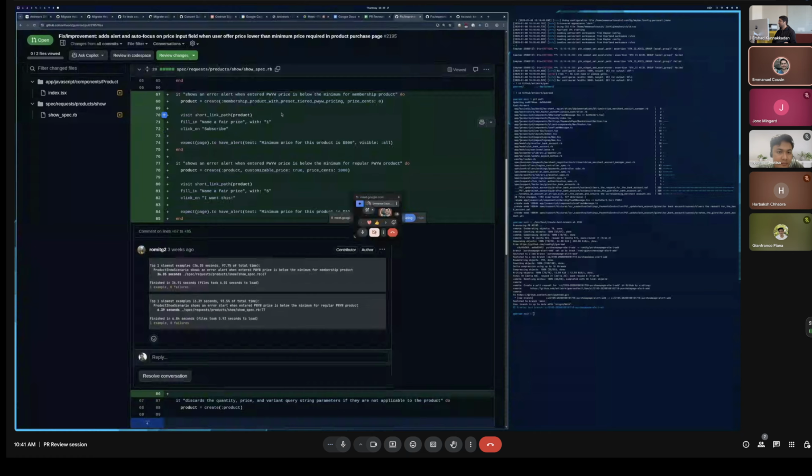Merge when CI is green. I like this PR because it was a tiny PR and it was well documented. It was meeting pretty much all the criteria here. So yeah, good PR as well.